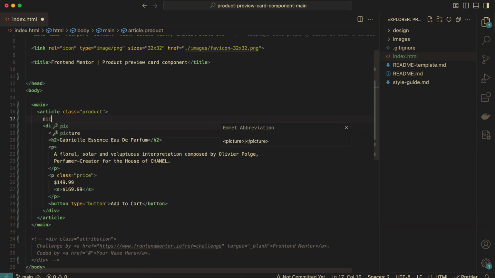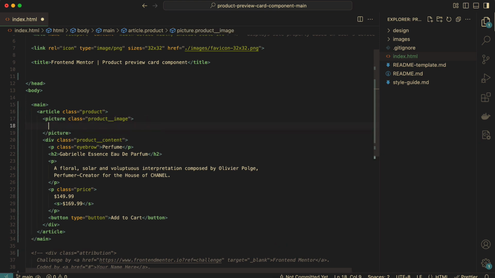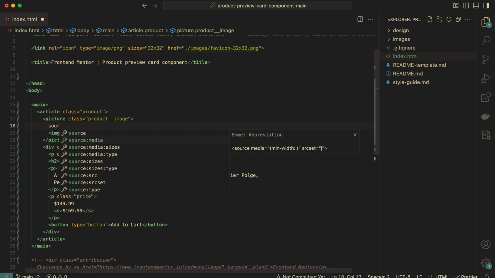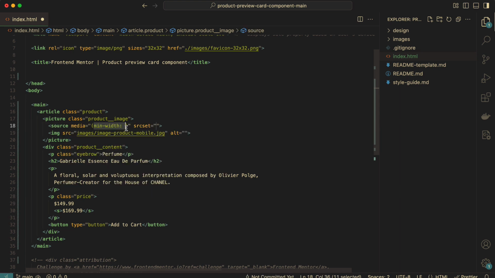Again, picture. This is going to be product image, right? And inside of here, we're going to have that image tag, which is images, image product mobile. Okay, there it is. That's the whole thing. One more thing, the source, because we do have that. So with a media of min width 500 pixels. Again, why 500 pixels? I made it up. When I was playing with it before, 500 felt right.